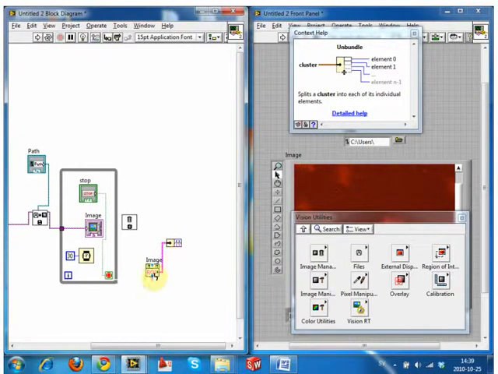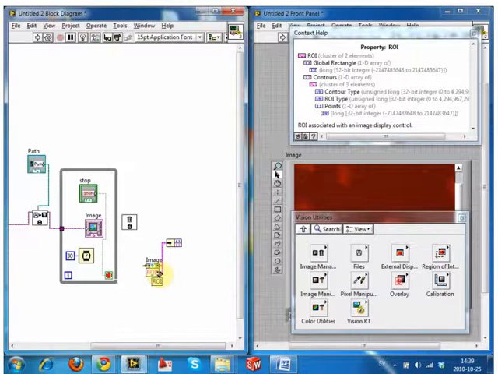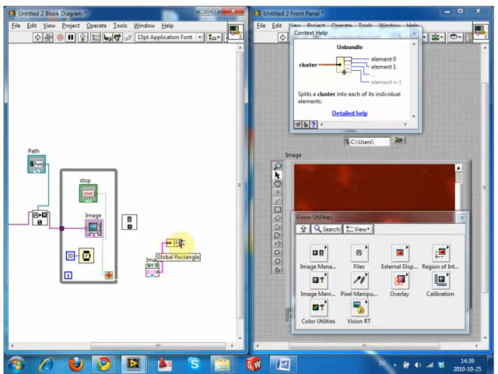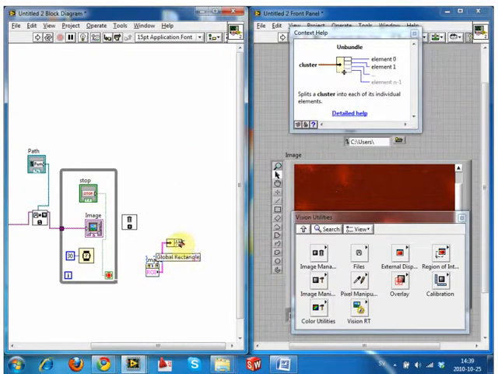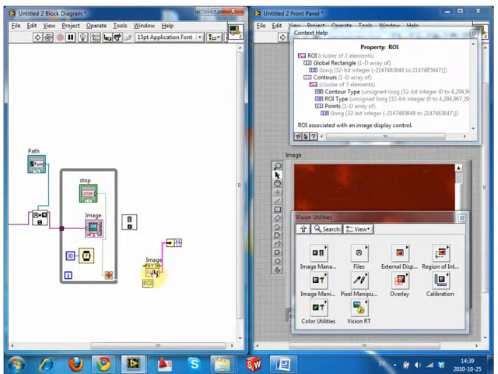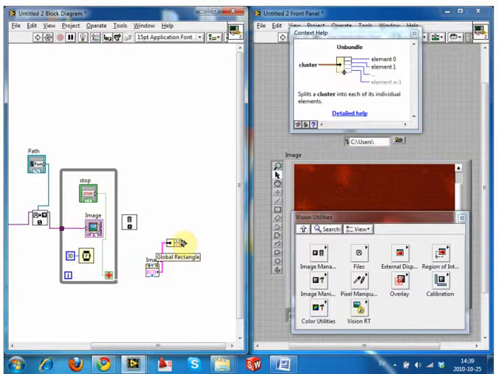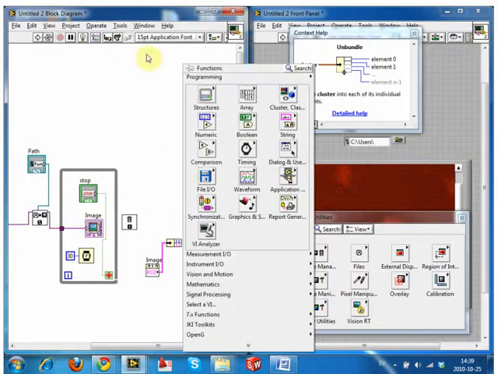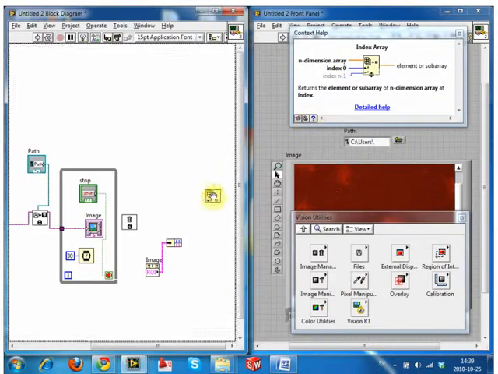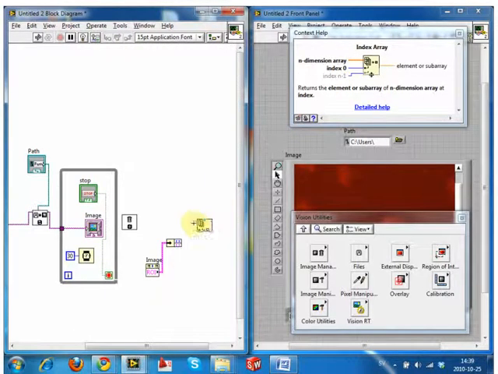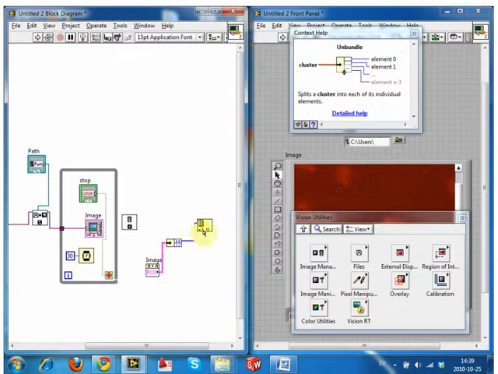When the VIs are named well, and you do cluster bundling, the names actually carry over as well. So like here, I know that the first one's a global rectangle. I don't need to look in here and see, okay, the first one's this. Okay, so it's a 1D array of 4 elements. So we need to index this 1D array. So you right click on the block diagram, go to your array palette, and go to index. And just wire it up so we can actually index this array.